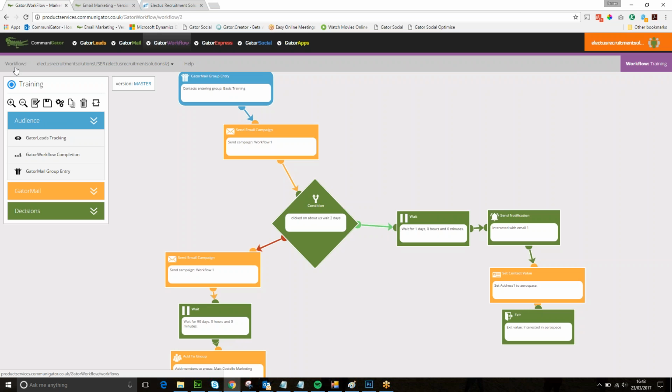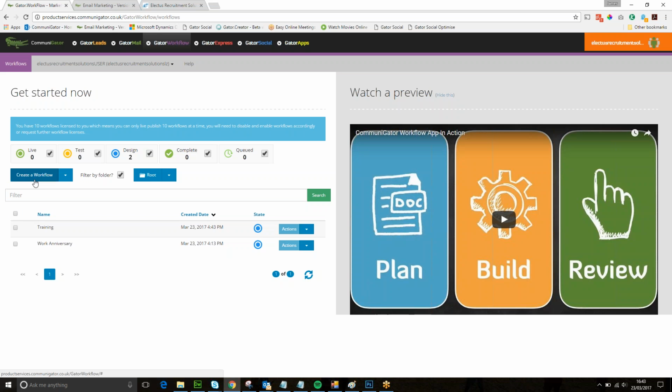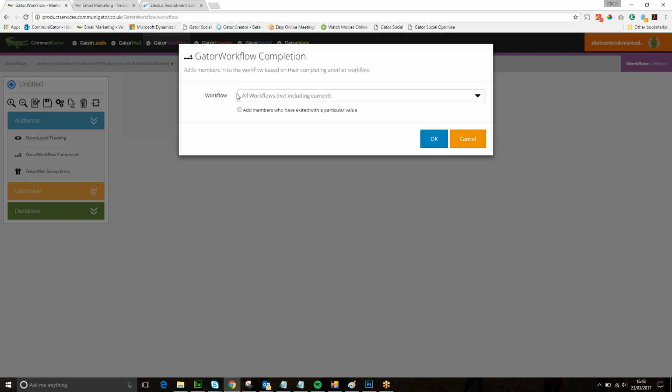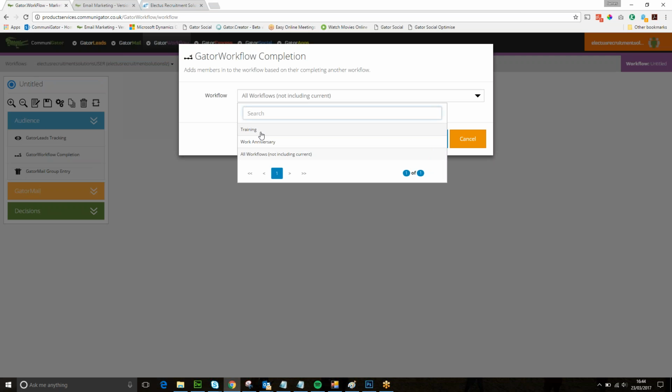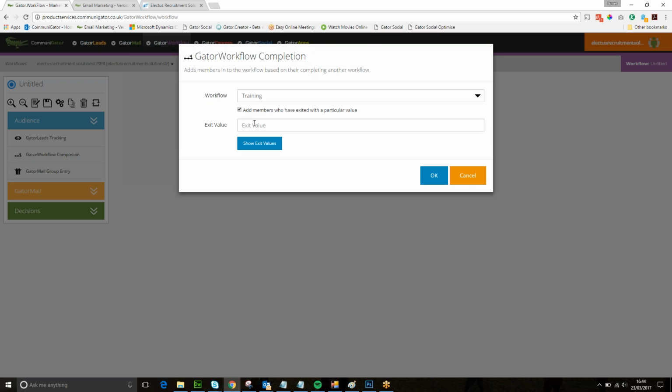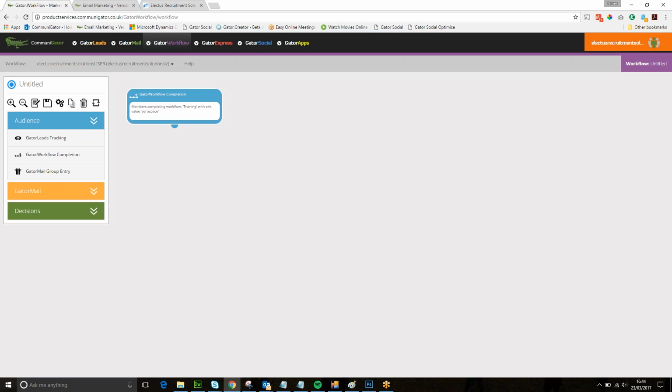I'm just going to leave this workflow now by clicking on the Workflow section at the top. I'm going to create a brand new workflow, and I'm going to have the entry point of Gator Workflow Completion. If I drag that over to my canvas, I can click on the drop down and select the workflow called Training, which will be the general one. Then I can tick the box to say add members who have exited with a particular value, and I enter the value of aerospace. That means anybody that has exited with the exit value of aerospace now joins this workflow.